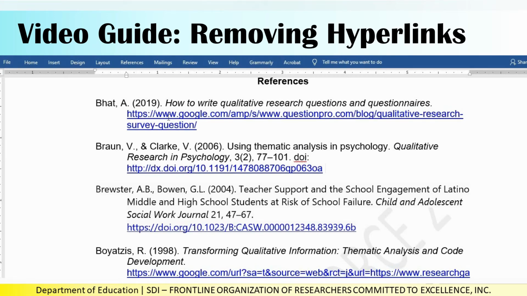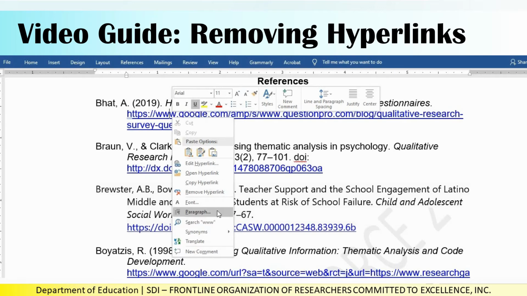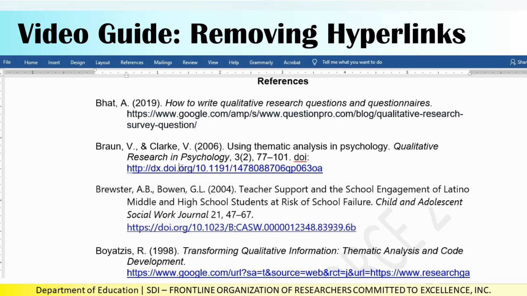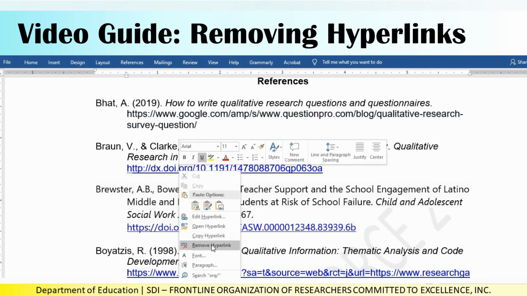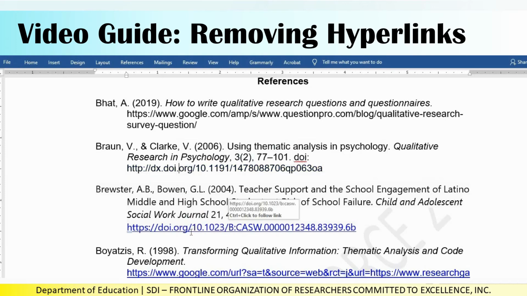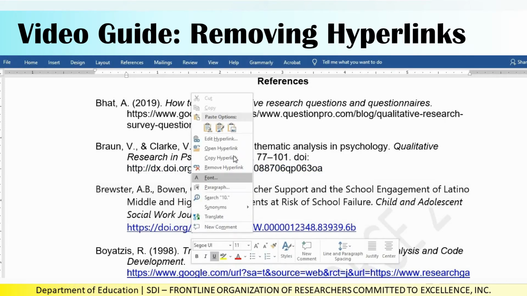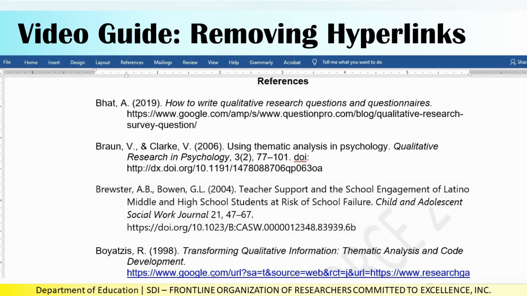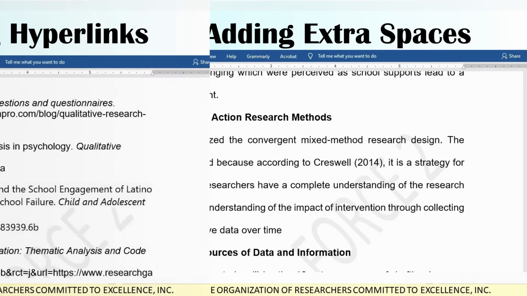Next, we have the simple steps of removing the hyperlinks. This is just a tip. Remove hyperlinks, these links and blue line.